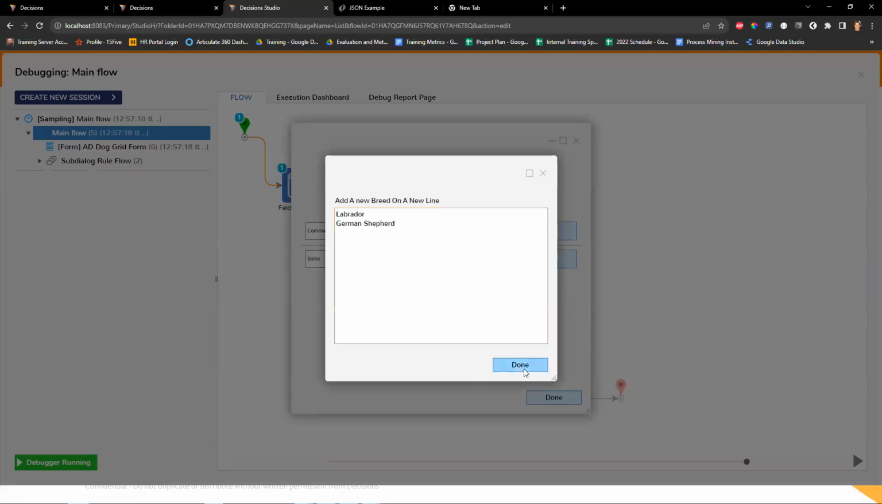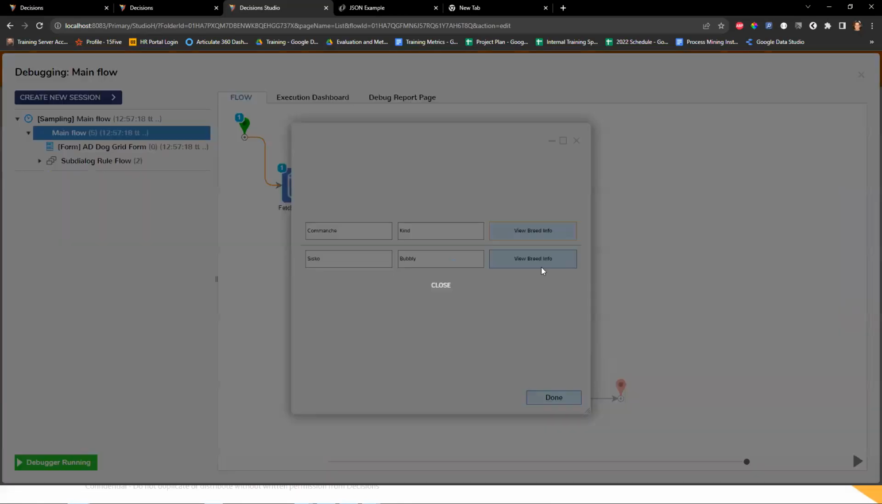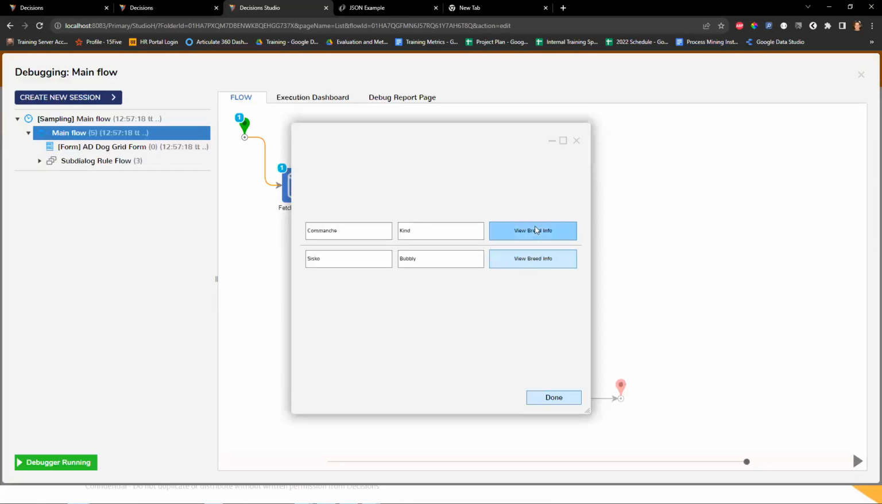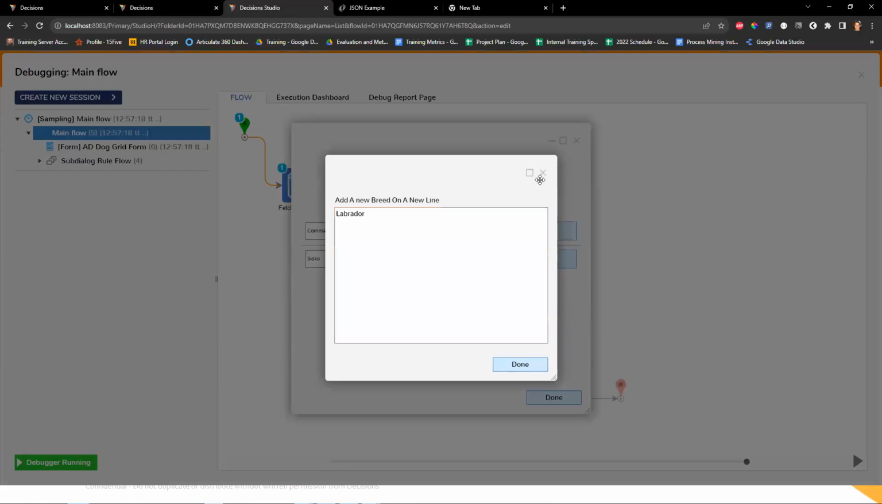So I like that. We got done, so now I have that there. And if I want to delete any, I can say done, delete. Perfect, there we go. And then if I view breed info, nothing.